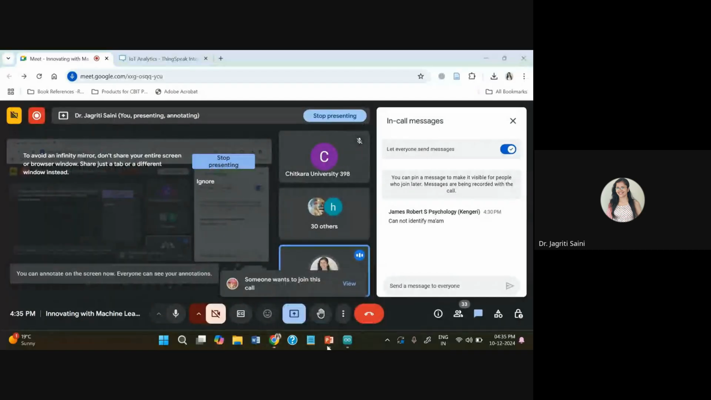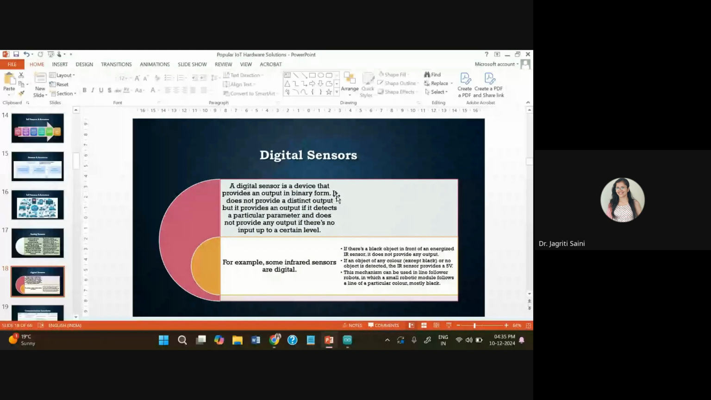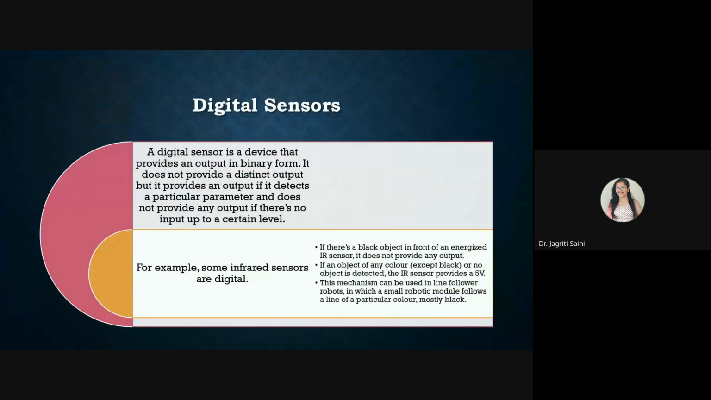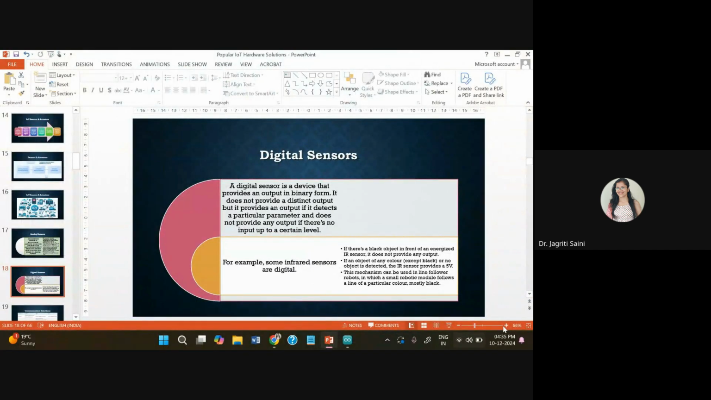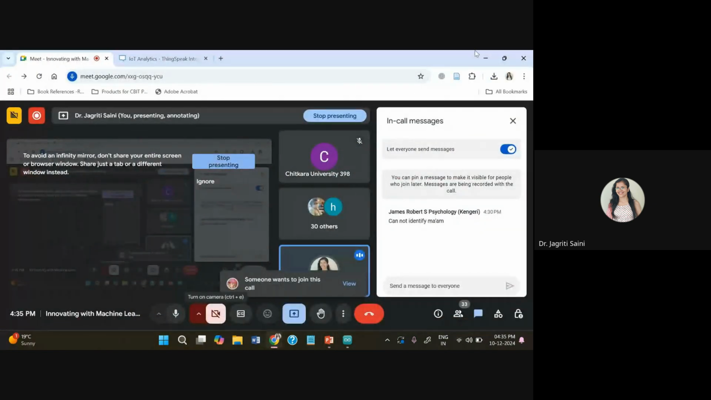Okay, so we are at this position. Analog and digital sensors I have discussed with all of you. And furthermore, now we have the digital sensor. This one also we have discussed. Now I'll talk about the communication requirements with these.